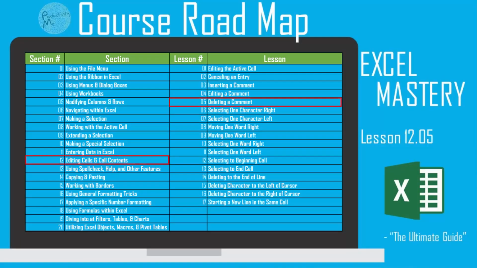In this video, we're going to look at using the keyboard shortcut of Shift F10 and then pressing the M key as a way to delete one or more comments within your Excel spreadsheet. So with that, let's get started.